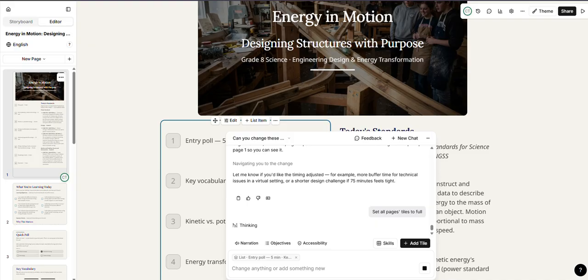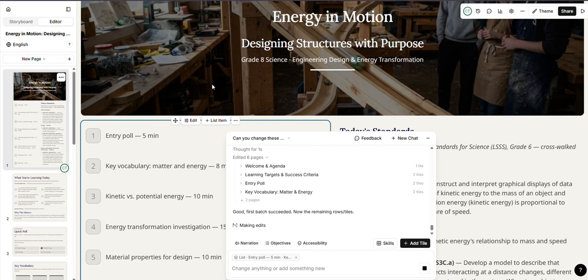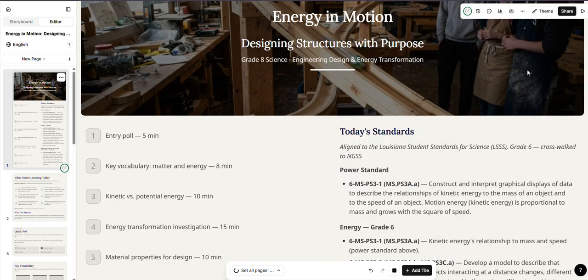I'm going to go ahead and pause. It shouldn't take as long though. All right, it's done. Yay. It's much better. Though I'm not crazy about the theme, so let's go ahead and change the theme as well.